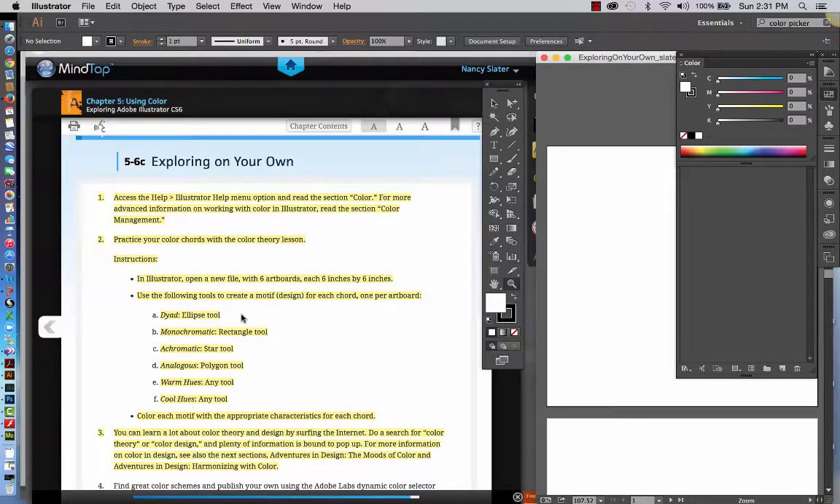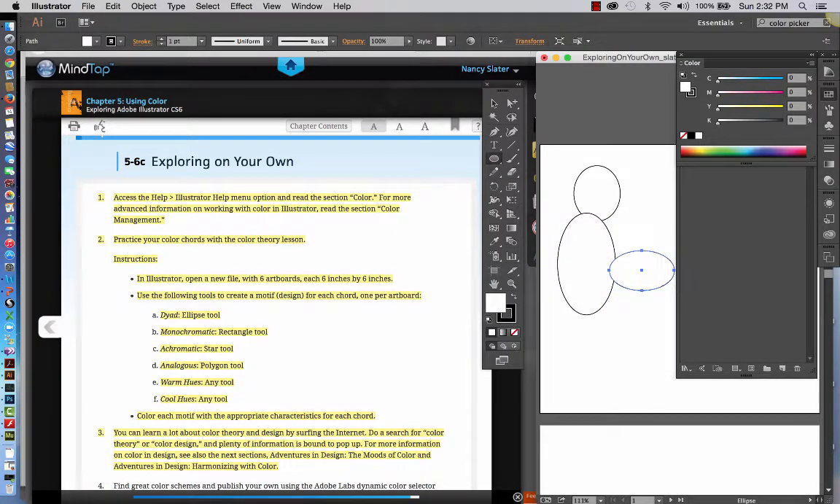The instructions are to use the following tools to create a motif or design for each chord, one per artboard. The first one is the dyad color chord, and we want to use the ellipse tool. So first we're going to get the ellipse tool, and then you can select any kind of design aesthetic you prefer. It just needs to be done with a series of ellipses.